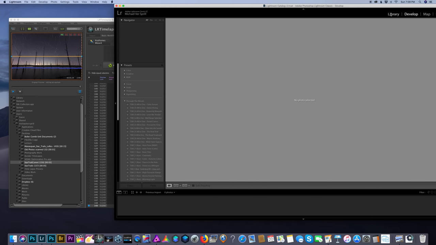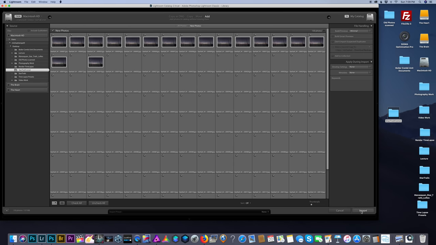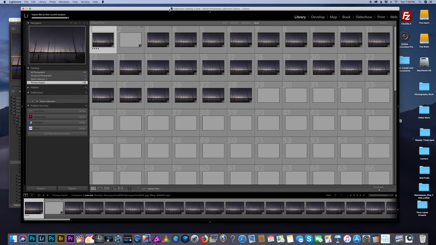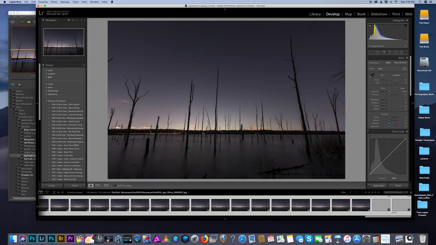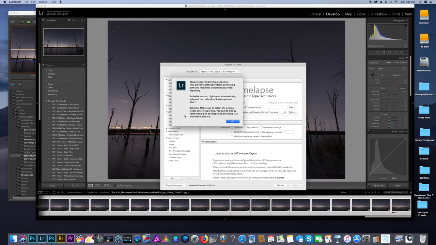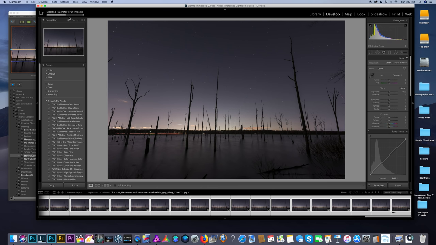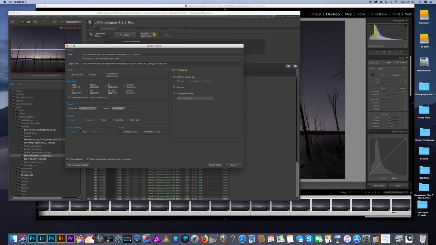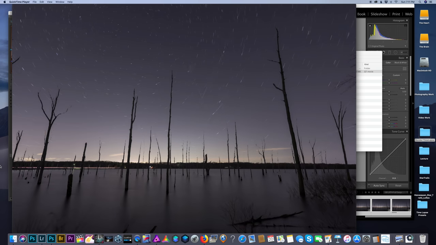Back in Library. Drag these in. Hit import. All right, so I'm not gonna make any changes to these images. I'm fine with the way they are. This is just, you know, to show you guys how to do it. So I'm gonna select them all and go file, export, okay, LR Timelapse. I'll speed this up for you guys. Yeah, I'll just do 4K. All right, there you have it.